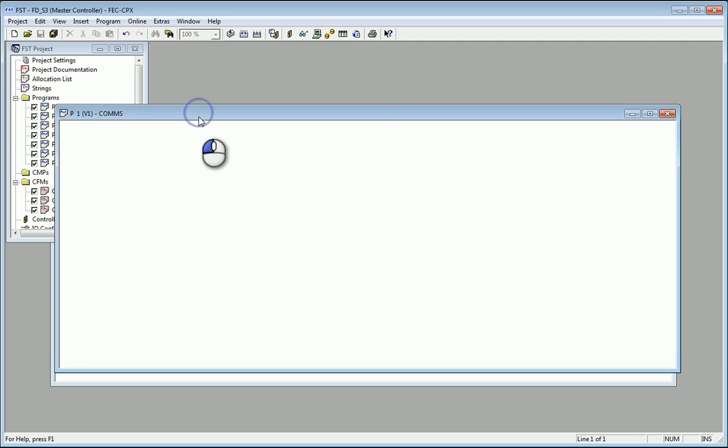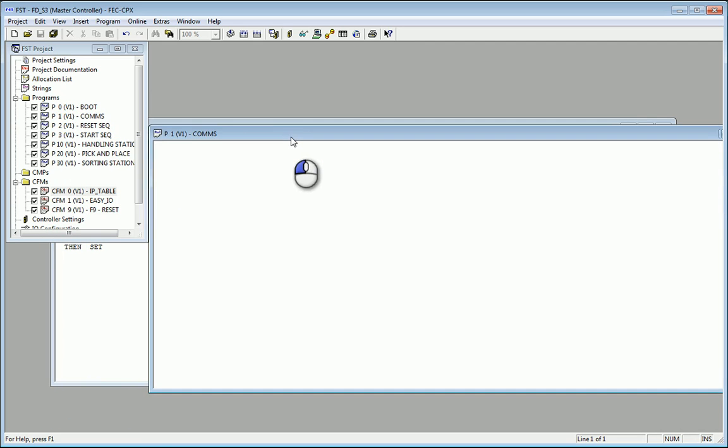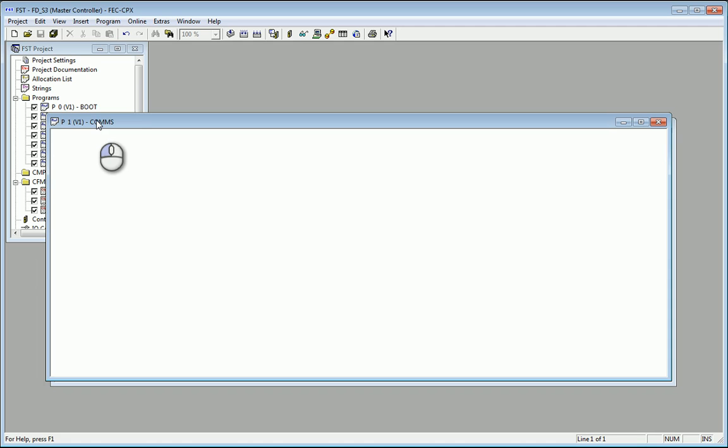Alright, moving on to comms then. So what we need to do to insert the material in the comms is to use the CFMs. So CFM0 and CFM1 are the bits that are going to be used within this particular one.